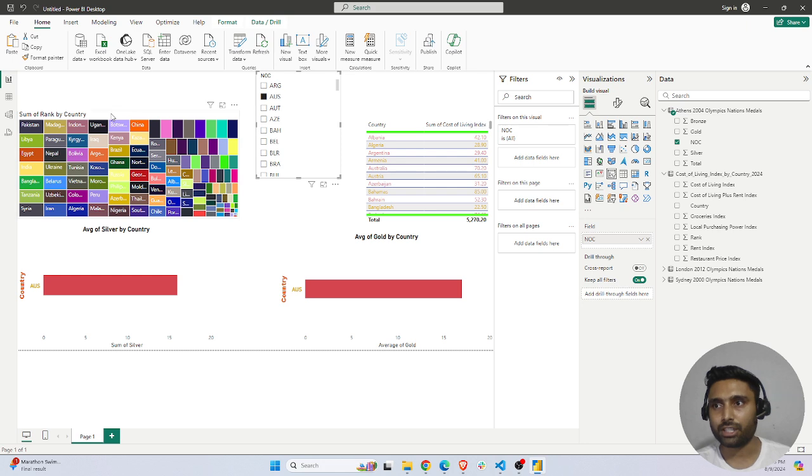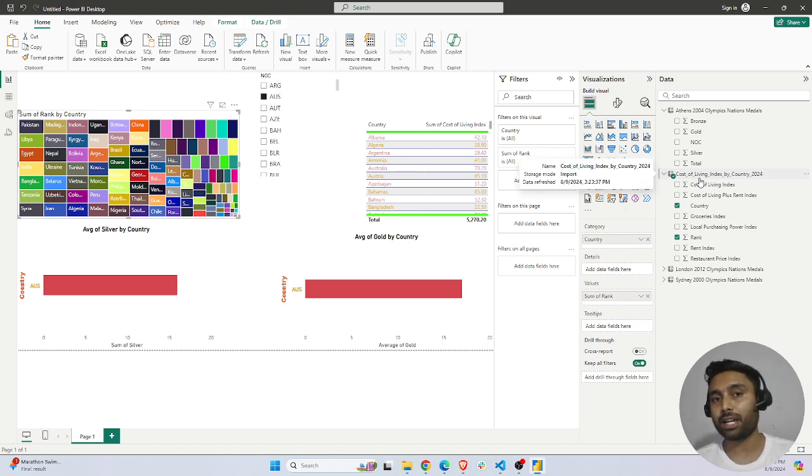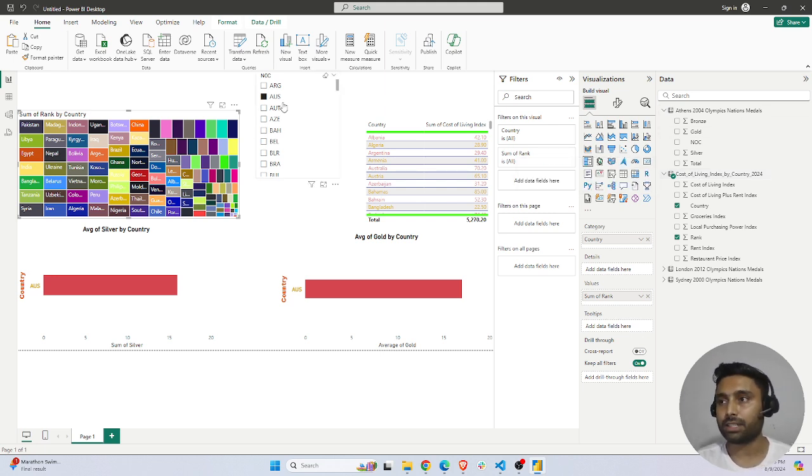But this is not changed. This graph is not changed. Why? Because you can see this graph, rank by country, is coming from different data. That is why. Okay, that part we will talk about later. Whenever we are making a filter, this chart is changing, but this chart is not changing. How can we change this chart? By making a connection between the data, that we'll talk about later, right?